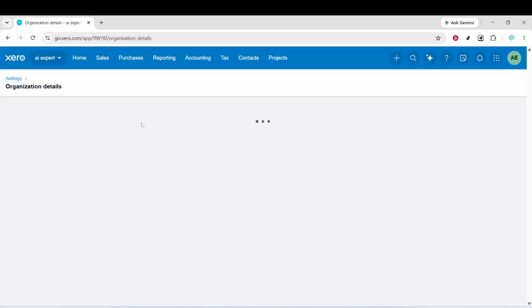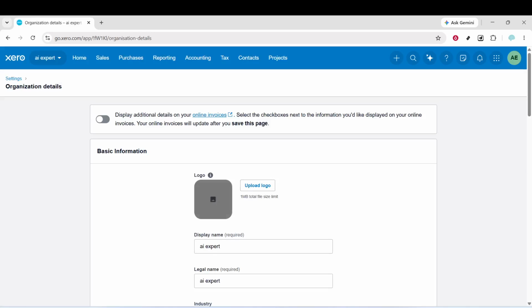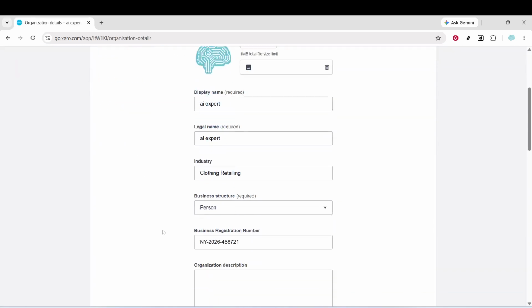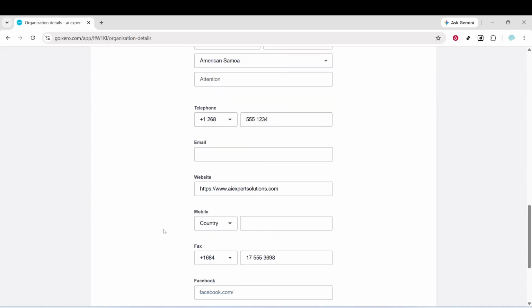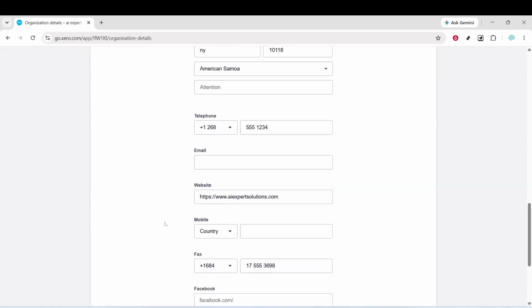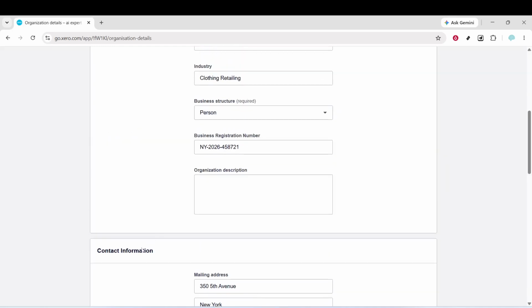You are going to scroll down the page. Keep going past the main address and contact email fields until you find a section labeled Contact Information. This is the section that manages how your customers see you on your invoices and statements.